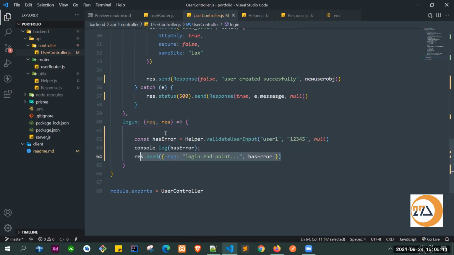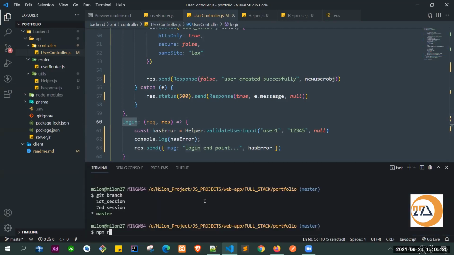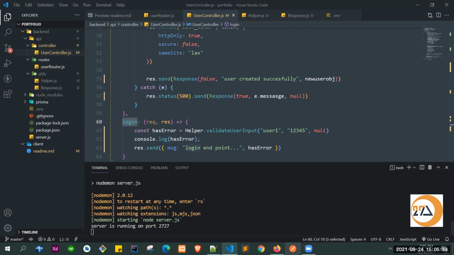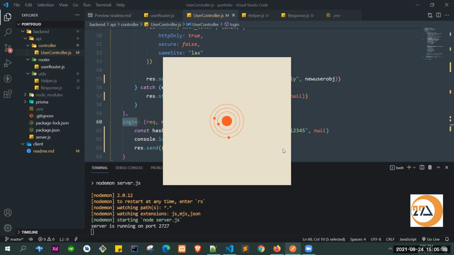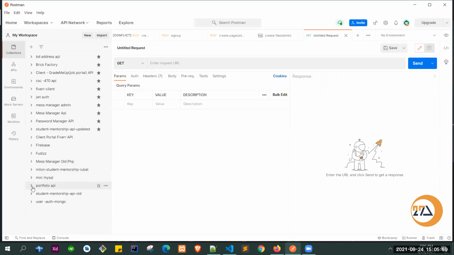So this is for the testing part. We'll use the response later. This is just to check how it's working, so we'll test in the login route. Let's run the server. It's running, so let's open Postman. Our API was this portfolio API, and inside there we have a login route.